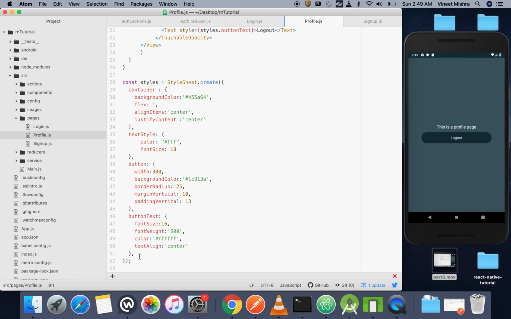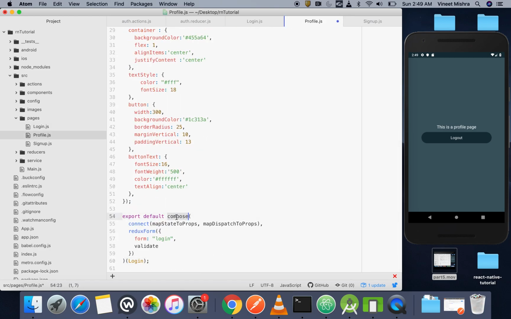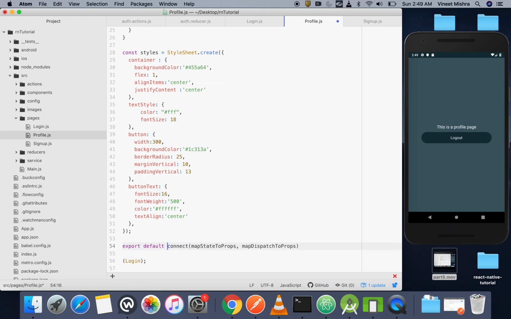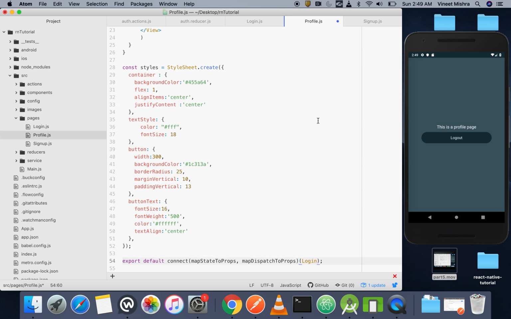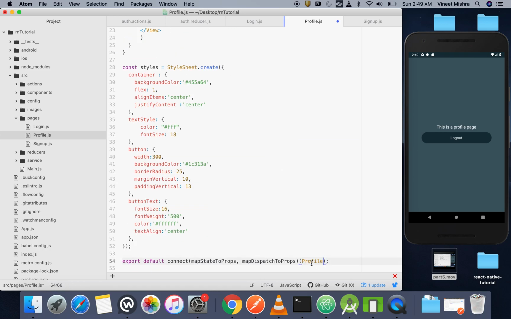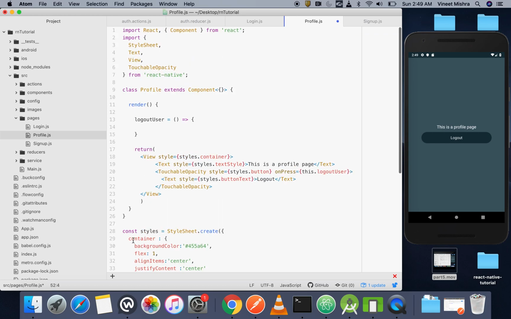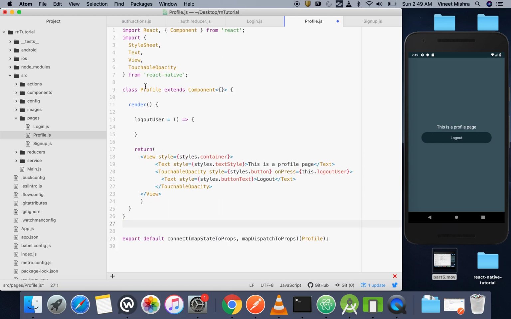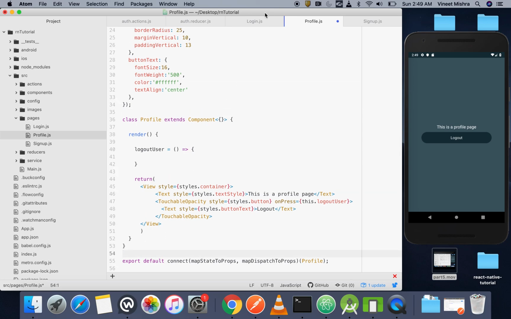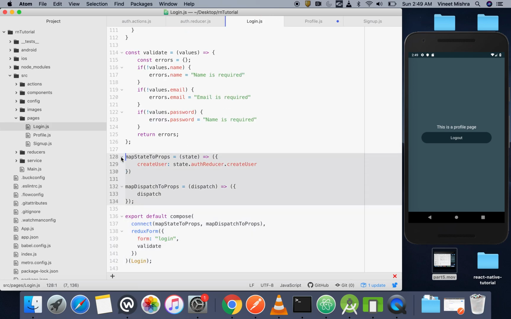Compose will go here. We don't need compose here, we don't need redux form here, we simply need the connect, and we don't need this comma. Export default connect, and then this profile page will be profile, which will go here. What else? Just copy and cut paste, some cutting pasting. Then these two functions which are not dispatched to props.